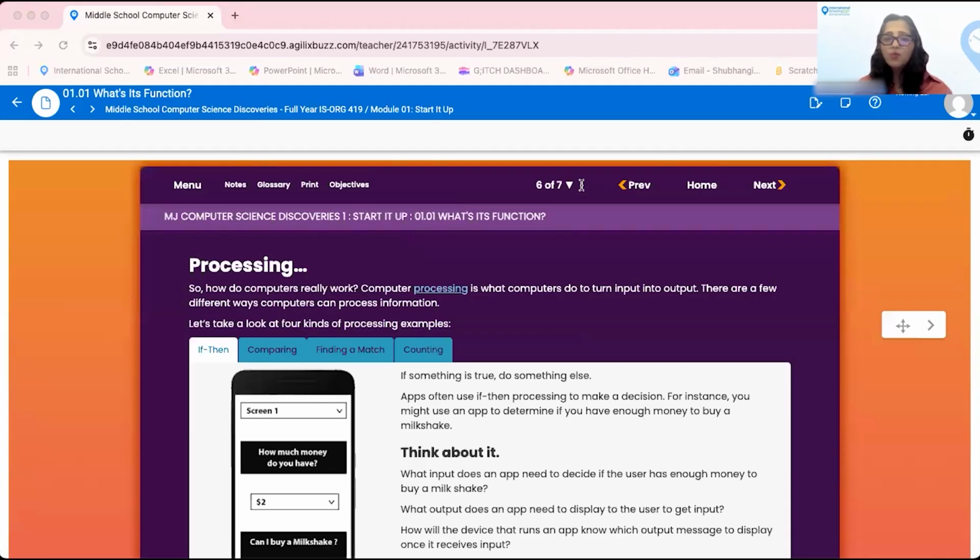Now let's look at what happens inside a computer, the real magic, which is called processing. So far, we learned about input and output, but what happens in between? That's where processing comes in. Processing is what the computer does to turn the input into output. It's like the computer is thinking. It takes the information, works on it, and then gives you the result.